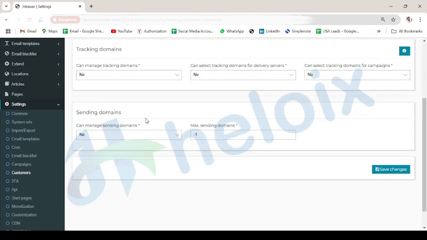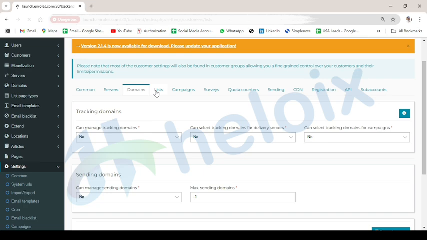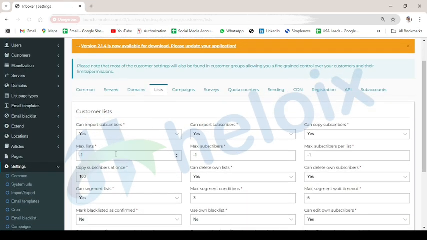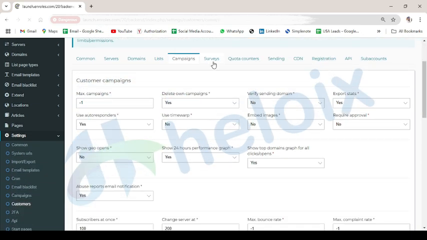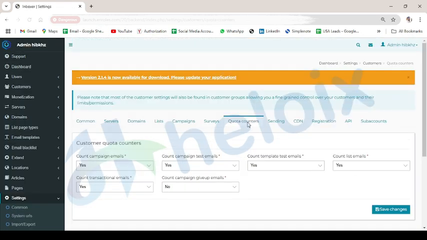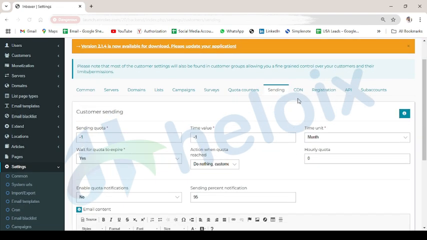Here you can check domain data, and list. Here you can check whether you can import subscribers, yes or no, and the max list, what is the max list. Then we have campaign. Here we can check campaign related data. Survey related data, we can check it here. Code country we have. Sending data we can check. We can update as well.